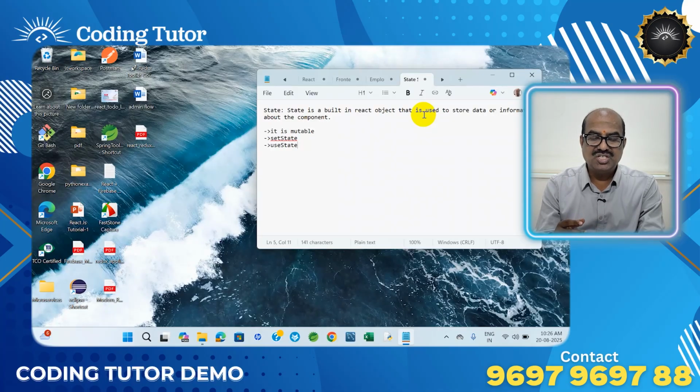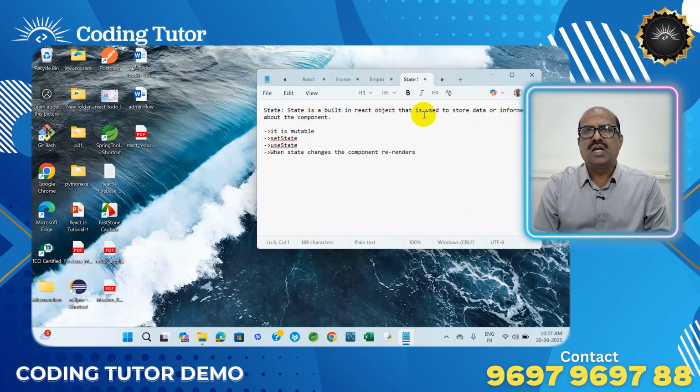Whenever state changes, the component is re-rendered. This is the important point. When state changes, the component re-renders. Re-render means it is going to update. State is simply a local variable type. We need to see one example of how to use that state.